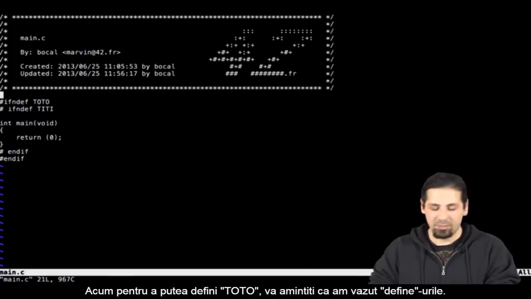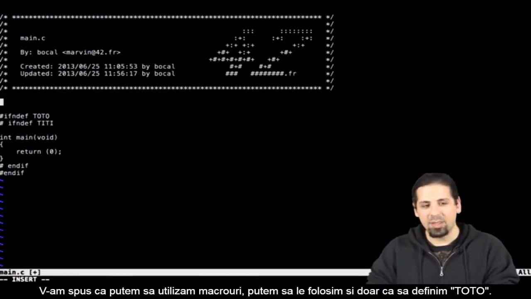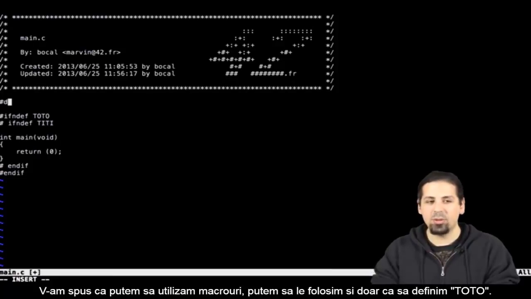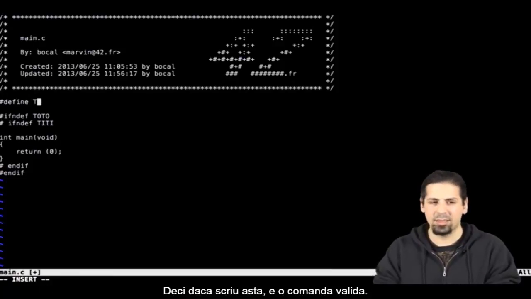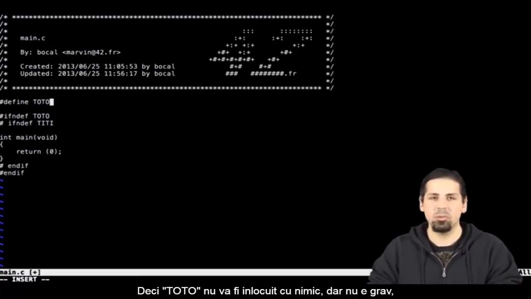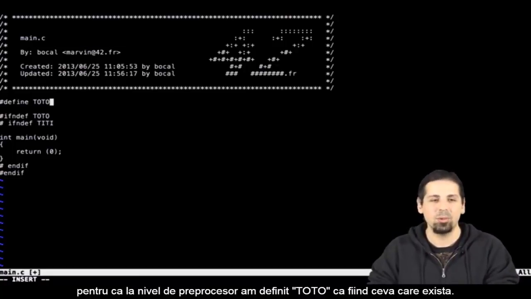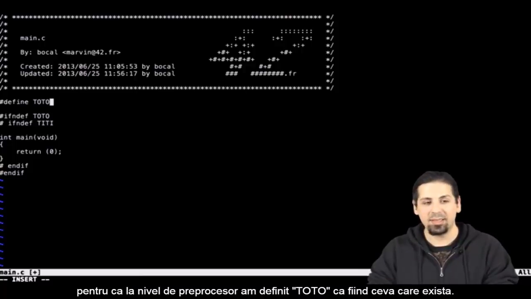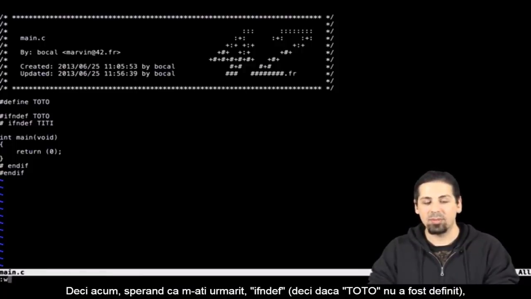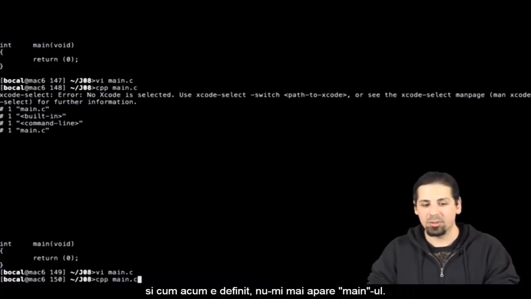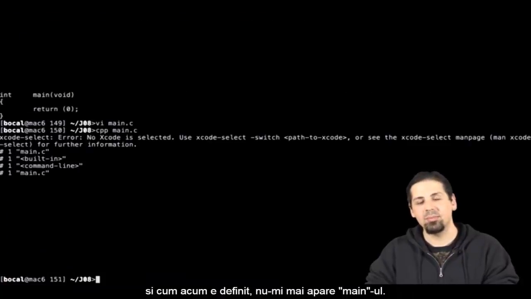Now, in order to define tutu, we've seen defines. I told you we could use them, but we could also just use them to define tutu. If I write this, it's valid. It means tutu won't be replaced by anything. That's okay. But for the preprocessor, tutu is something that exists. So, normally, again, ifndef means that tutu hasn't been defined, and as we've now defined it, my main's disappeared.